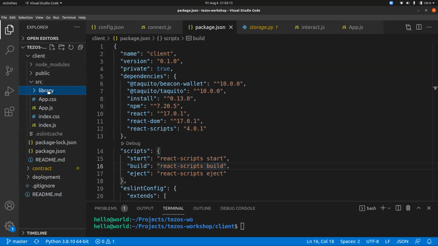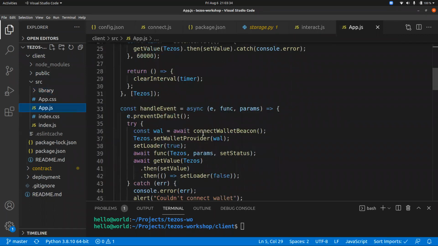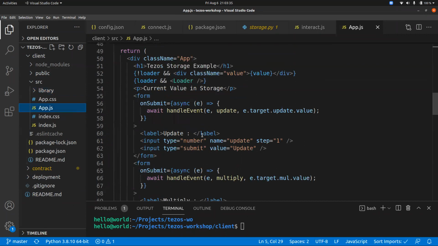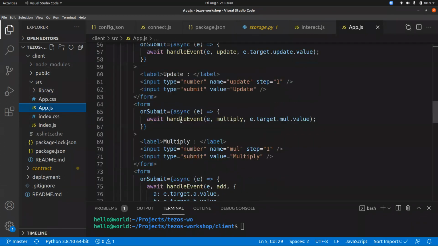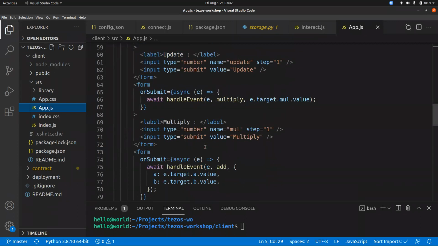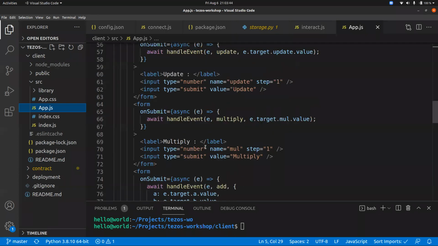So I've distributed the code base. I've already coded the whole thing because I don't think it will be possible to code the whole thing in a short span of 30-45 minutes. So basically, if you go to the code base, you will find in the source SRC directory, there's a library and then there's an app.js. App.js is actually the whole application, the HTML part of it. Most of it is pretty simple. It's just a basic form which calls different handlers, right, to make the different contract calls basically.